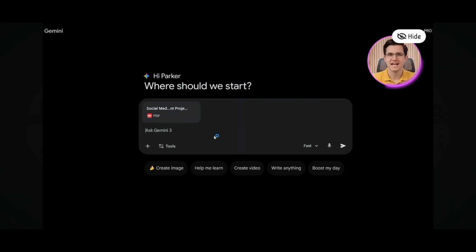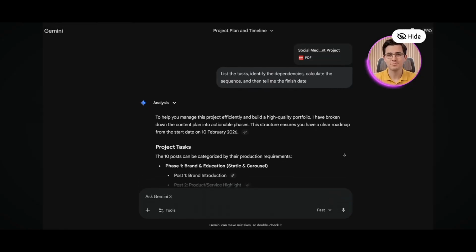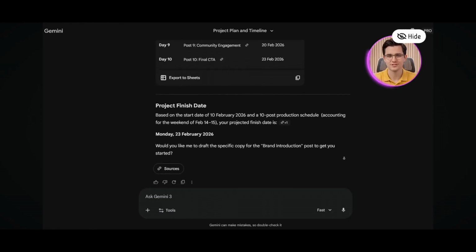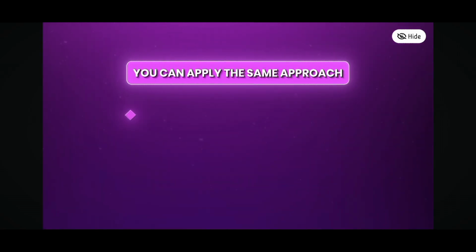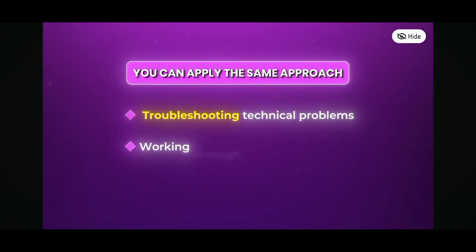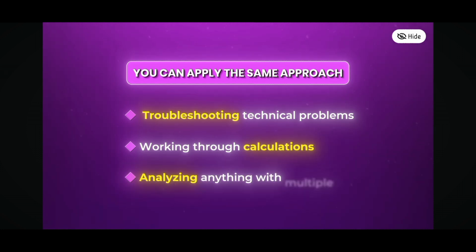For example, don't just ask, "When will this project finish?" Ask the AI to list the tasks, identify the dependencies, calculate the sequence, and then tell me the finish date. That step-by-step breakdown works way better than asking for the answer directly, and you can apply the same approach to troubleshooting technical problems, working through calculations, or analyzing anything with multiple layers.